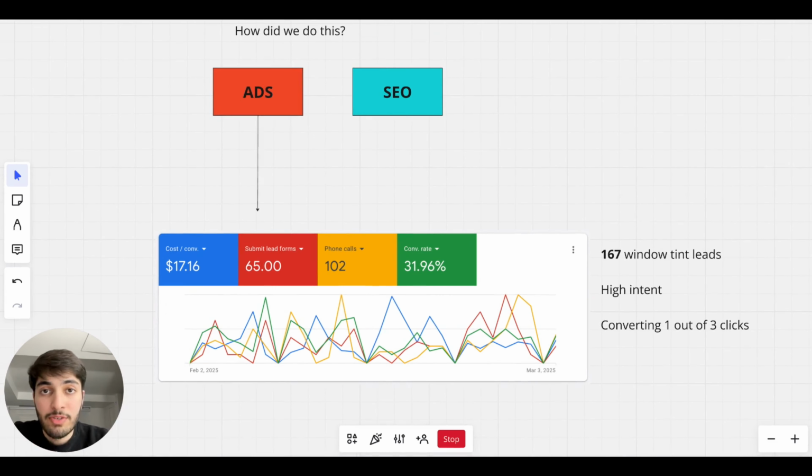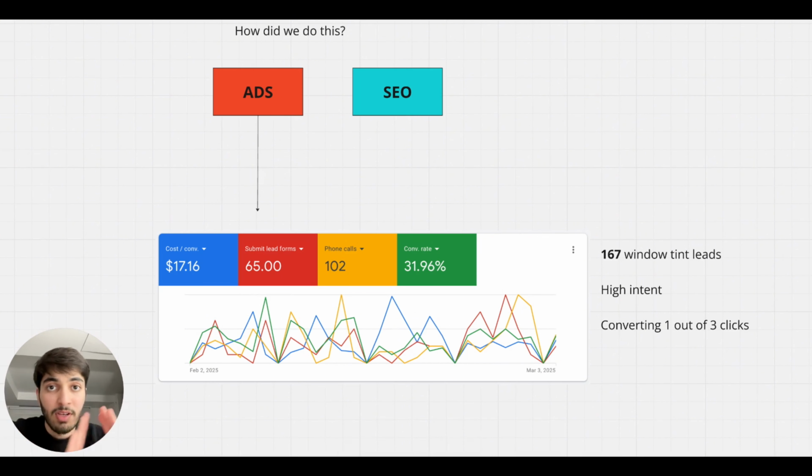So going straight into it, this is an overview of the ads from last month. Just attached a screenshot over here. Now we got 167 window tint leads. This is from the ads. The rest were from SEO.